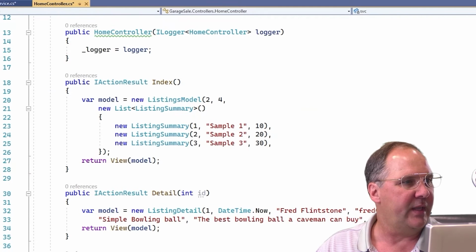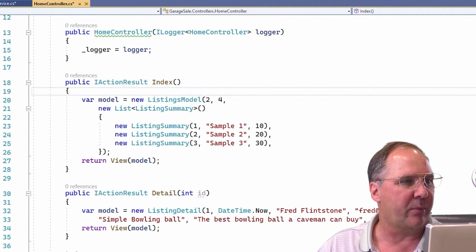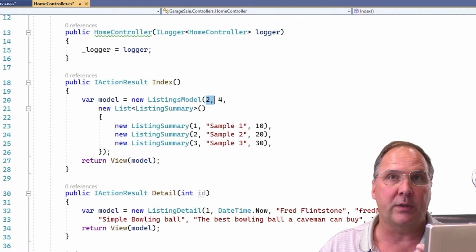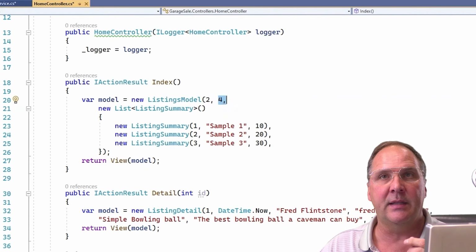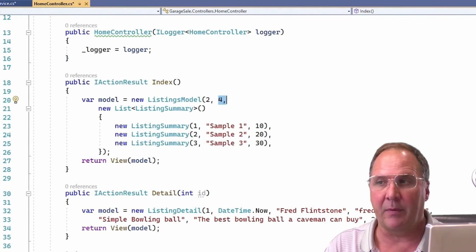Let's start with index. The first thing we're doing in index is we're creating our listing model, and look at the parameters. The parameters are what the current page number is, how many pages there are, and then the list of items that make up that page.